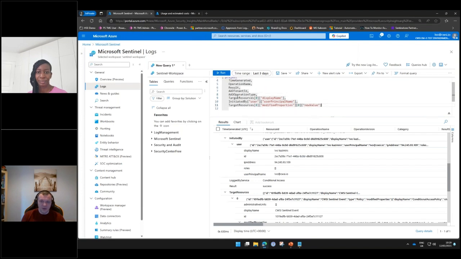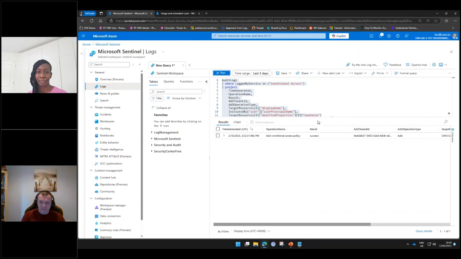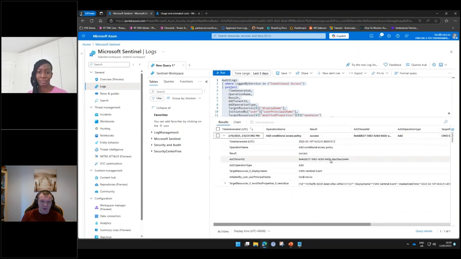So if I run the full query here, now I'm returning a much smaller data set. As you can see, it's much more readable. I can see the operation name is somebody added the conditional policy that was successfully done. I can see that was done. The conditional access policy's name is CWSI Sentinel event.